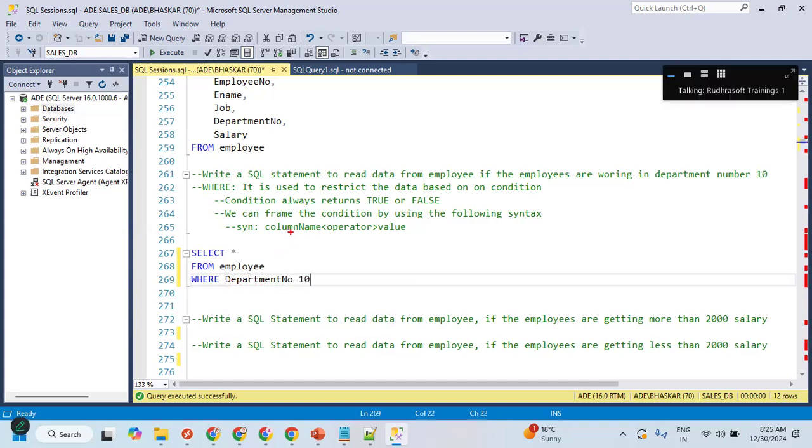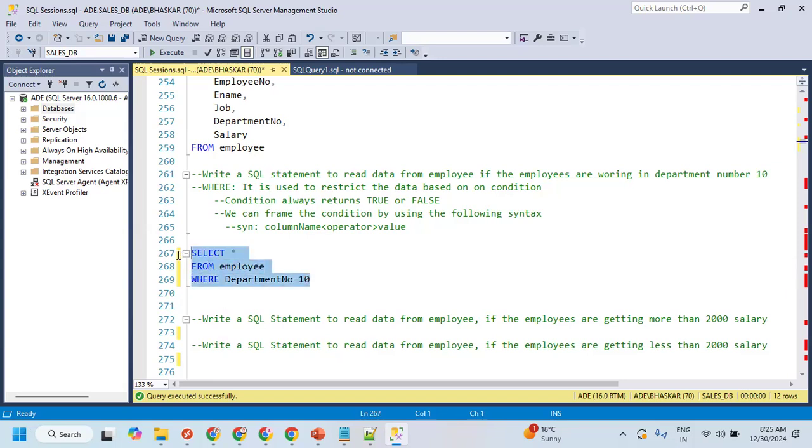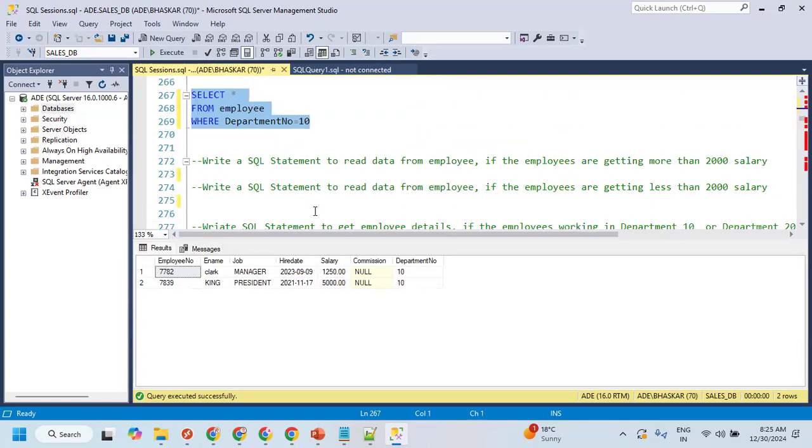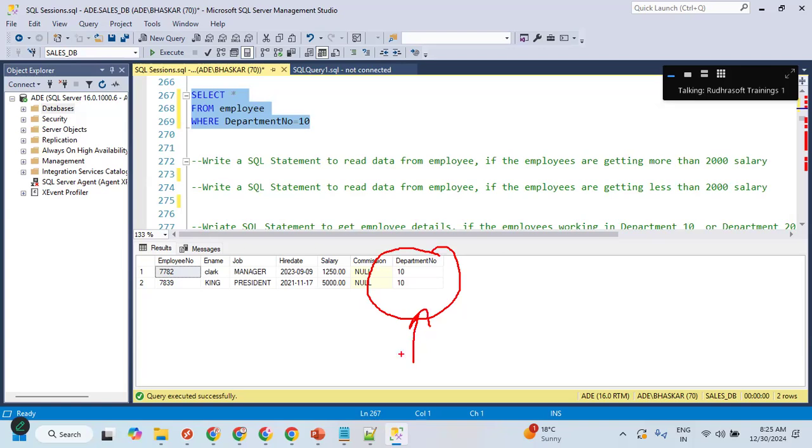So I'm just trying to compare this. You can see here, column name, operator, and value. Now, if I execute this statement, select star from table name where department number equals to 10, you just observe, you can see only department number equals to 10 data. You have to validate it. What is the output? Is that output coming as expected or not? You can see here.